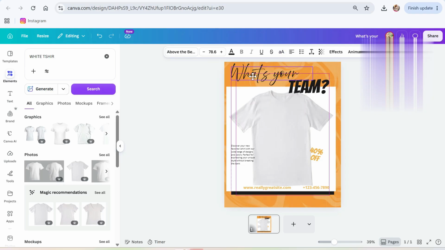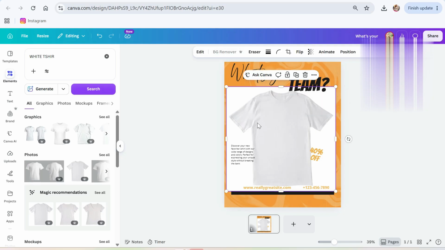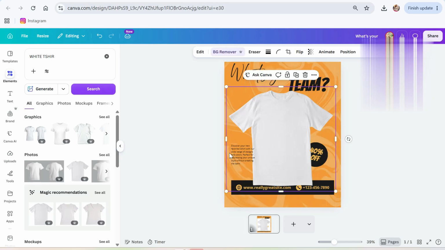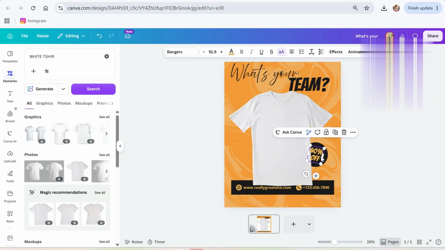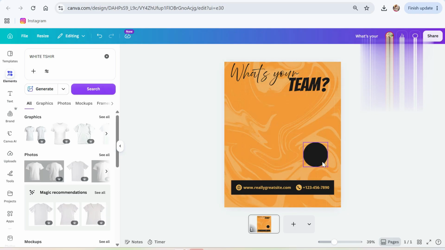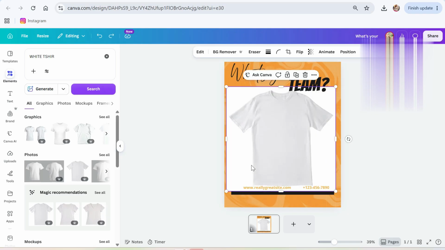Keep in mind, if you accidentally move something that you don't want to move, or you delete something you didn't want to delete, all you got to do is press Control Z. Okay, so here we go. We remove the background. We're going to remove all of that. Control Z, right? So bring it back.